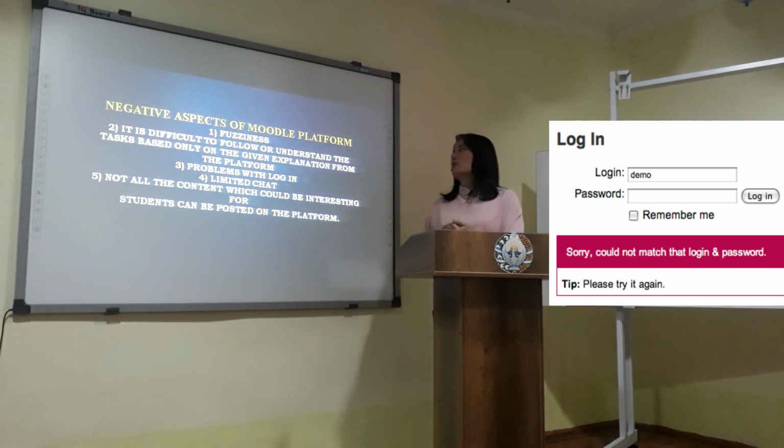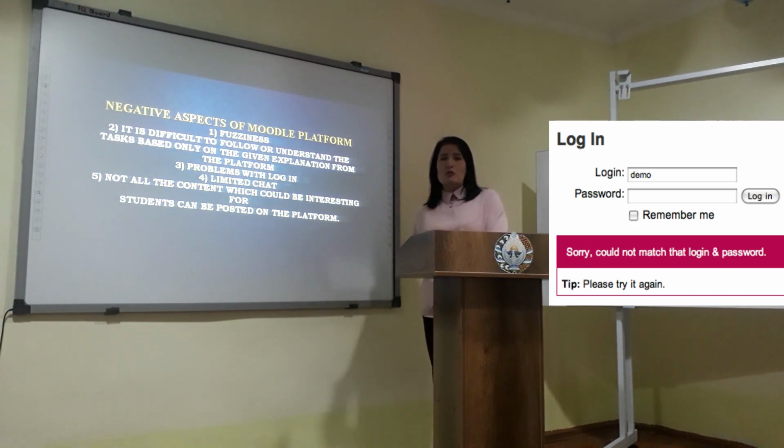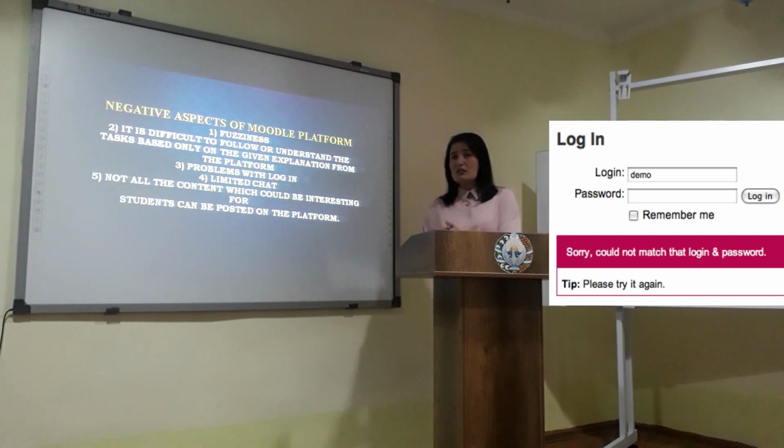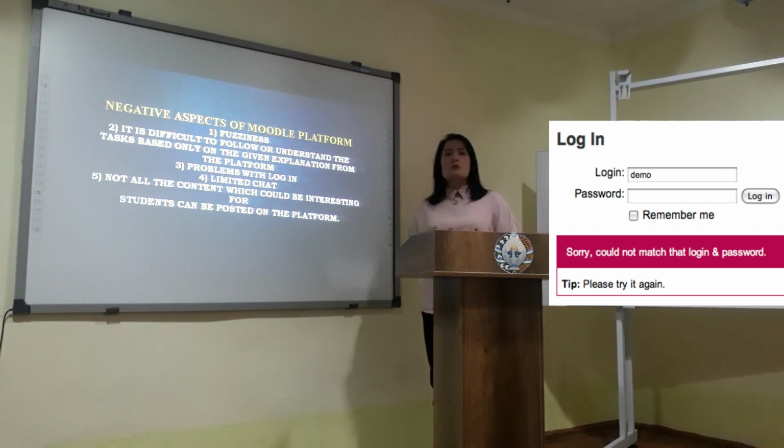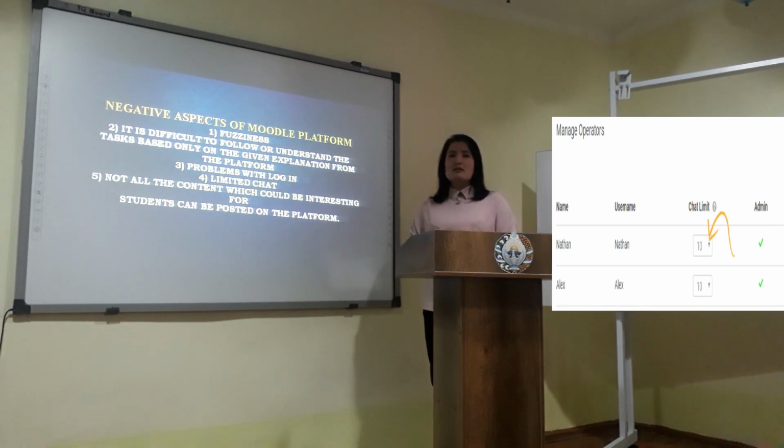And also the problem is login. Sometimes when you forget your login or password, or when there is not a good internet connection, you may have some problems in login. Another is limited chat. When there are more than 10 people chatting with each other via Moodle, there may not be good access, because no more than 10 people can interact through Moodle, and it's one of the drawbacks of the Moodle system.